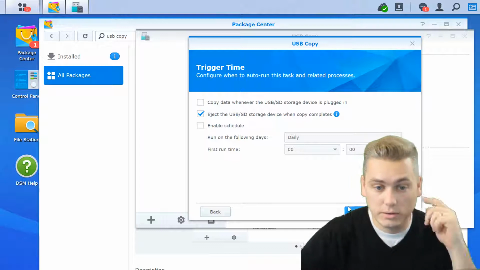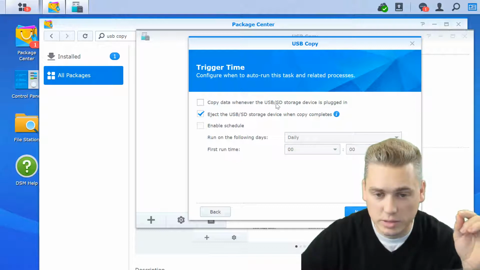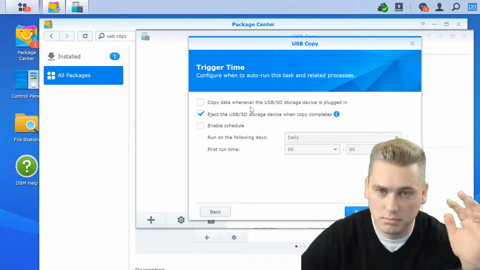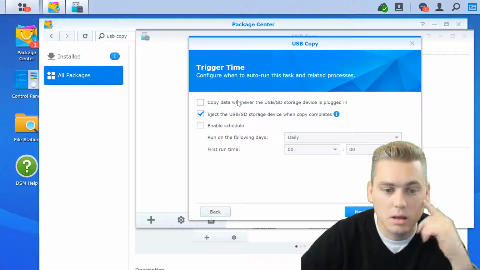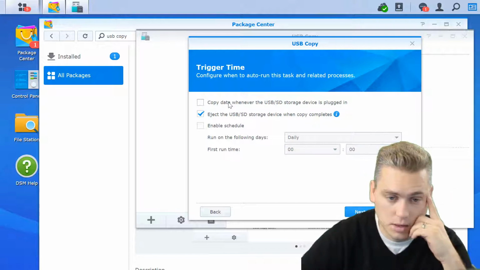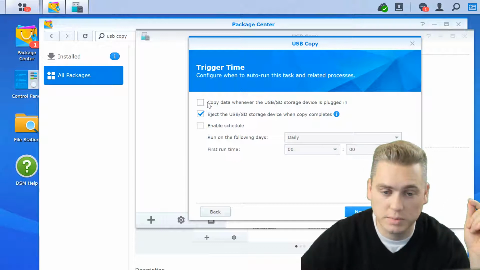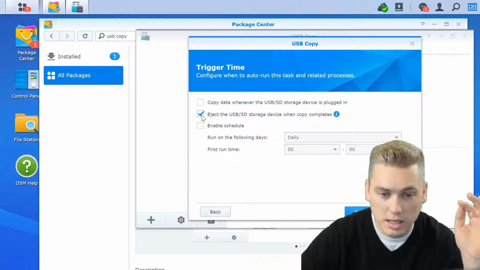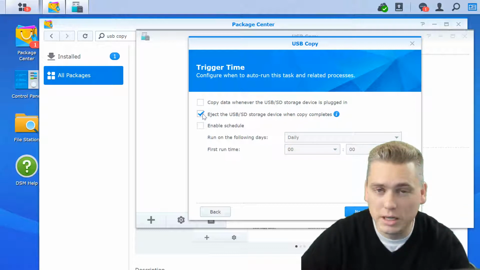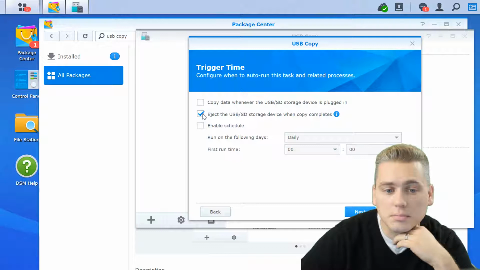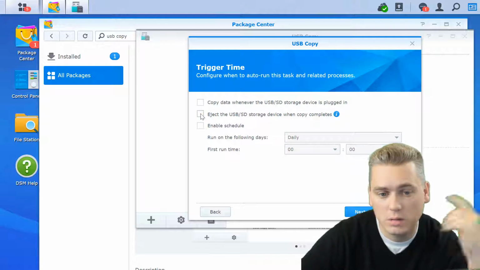All right, now here are some options that we need to configure. Copy data whenever the USB device is plugged in. No, we're going to leave it plugged in all the time, actually. If you want to later, you can unplug it, but you don't want it to automatically start copying every time you plug something into the USB. So we're going to leave that unchecked. Eject the USB device when copy completes. You could, but then you've got to replug it in again. So we're going to turn that off.